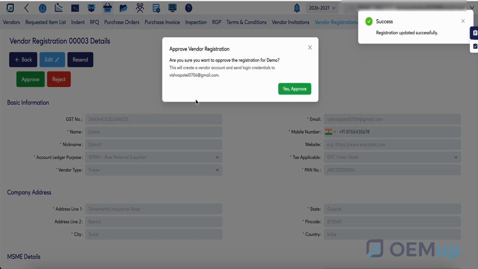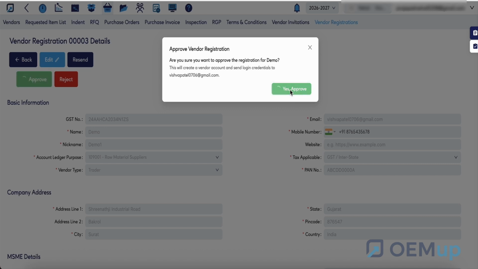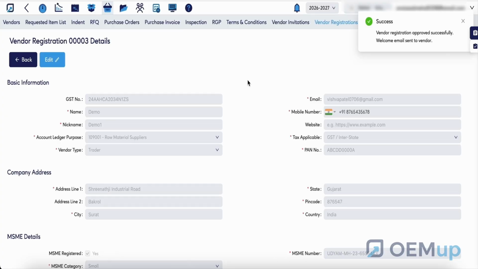OEMup confirms the action. Approving the registration creates a vendor account and automatically sends login credentials to the vendor's email. The registration is now marked approved, and the vendor is ready to work with. You can also resend the invitation or reject a submission when required.